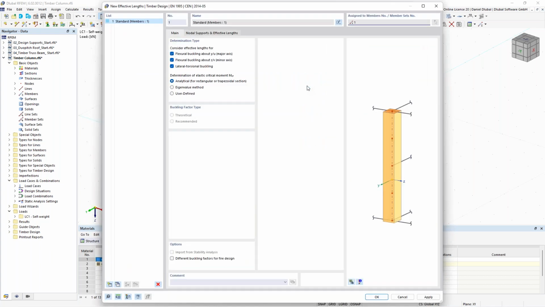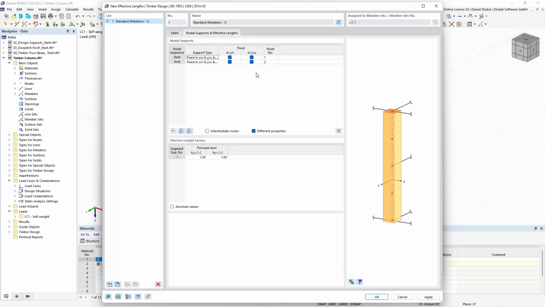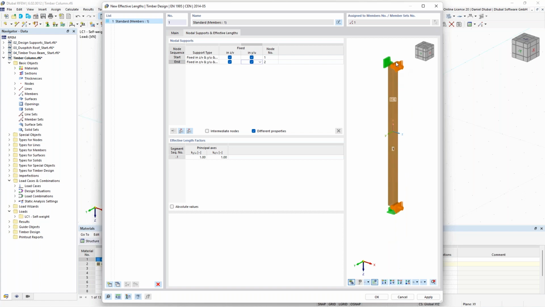So I create here a new one. What I want to consider is only the flexural buckling, because for this simple column we only consider flexural buckling because of the compression forces. We don't have any bending moments, so we can neglect the lateral torsional buckling. So let's go here to nodal support, and here for this case I want to have here effective length factors. Here in this case I can choose here the factors, and for this reason I will leave it here like that.